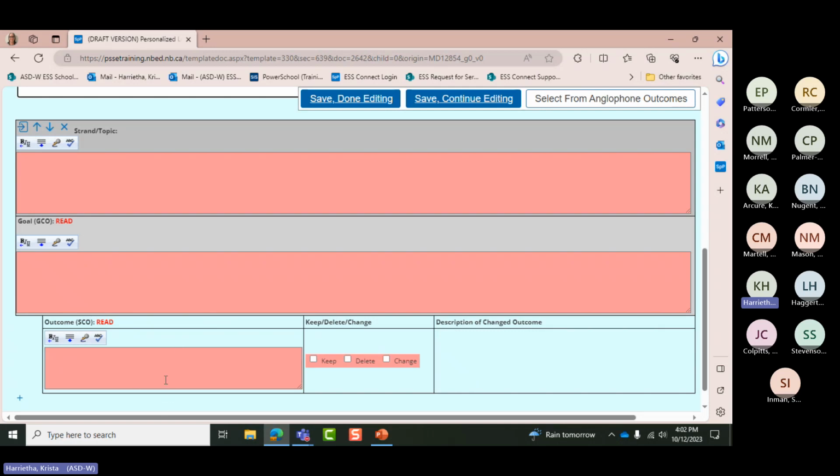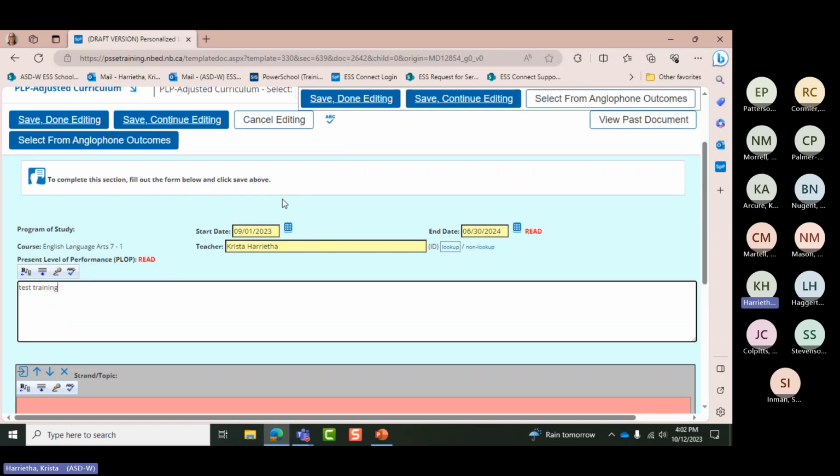That's really what we're focusing on, going down here in this box. In terms of the holistic curriculum, this would be the skill descriptors. For this year, there's no new template being worked on for next year. So for right now, the SCO is the skill descriptor in the new holistic curriculum. All right, so to put in the goals, you scroll back up to the top and you go to select from Anglophone outcomes. This is where you're now ready to start inputting the goals that you're going to adjust.